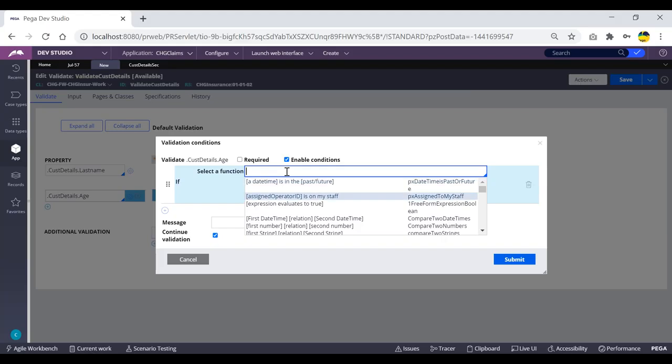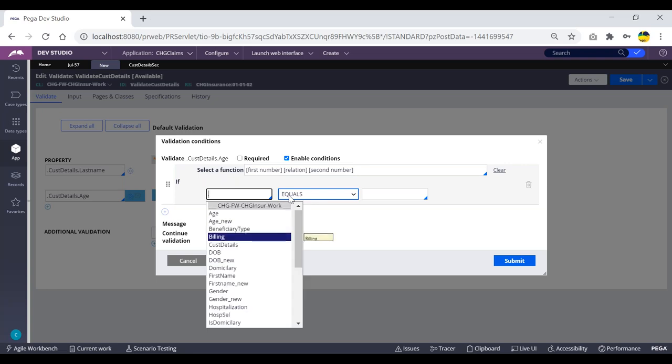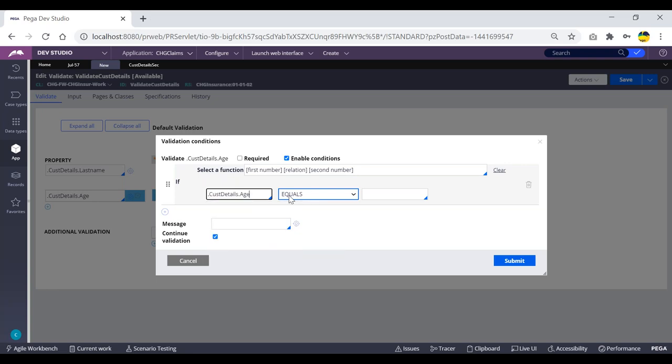So this is related to string, this is related to date, and this is number comparison. So this seems to be apt, right? So I'm selecting this, first number relation second number. What should be the first number? Customer details dot age. So this should be the number. During runtime, this value will have some age. If it is 10 or 15, it has to be passed here. So this 15 is less than 18.